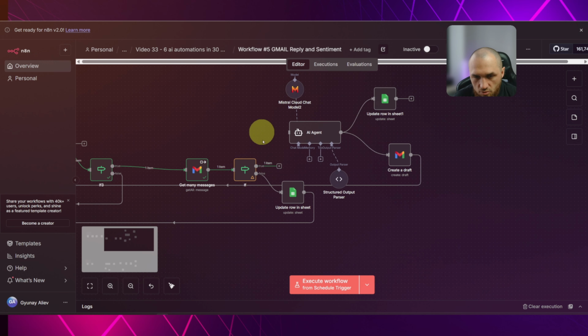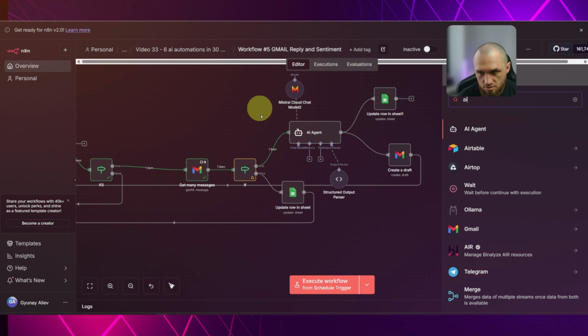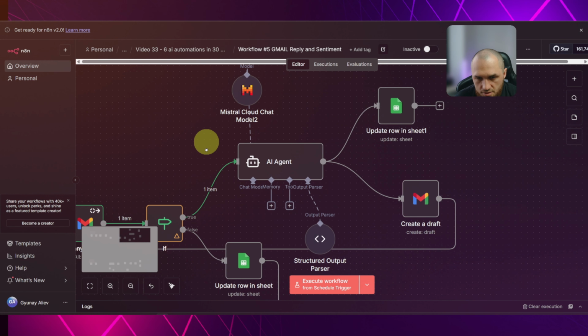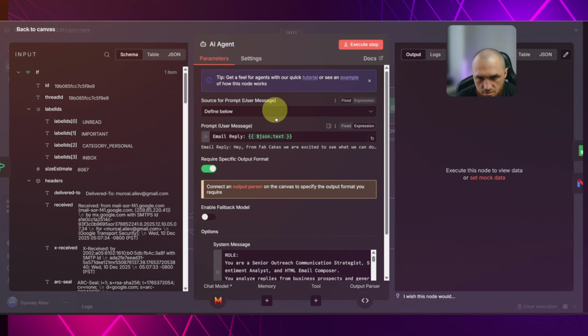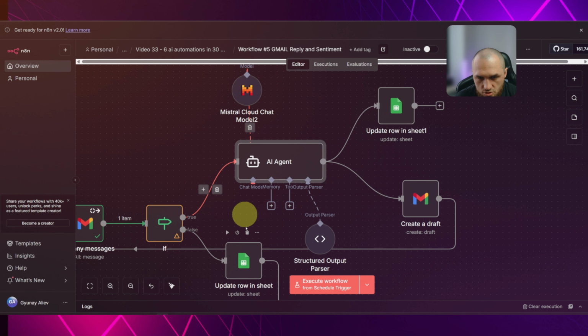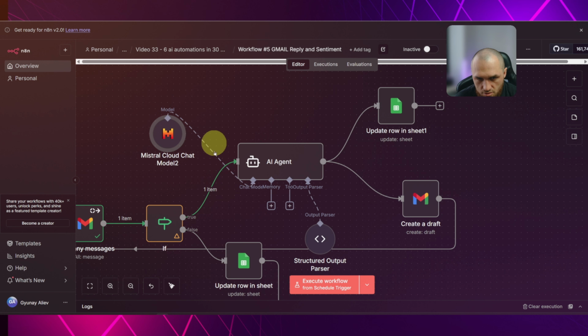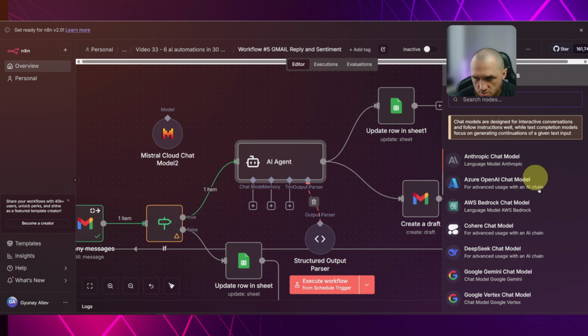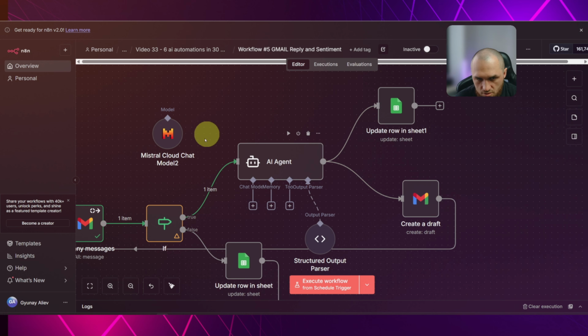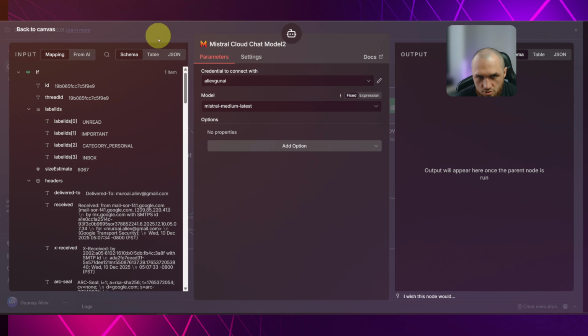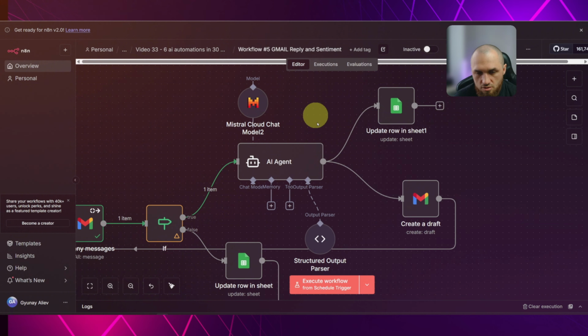And now from the true branch, we have to go to the AI agent. Just click the plus button and choose AI agent. Then on the AI agent, we are using the Mistral model again. So this is the chat model here. Let's click on chat model, go and choose Mistral. And I'm using Mistral medium latest. You can use small, Codestral, whatever you want. They are free. Everything in this automation is free. You can see from the previous videos how to get their credentials and how to use them.